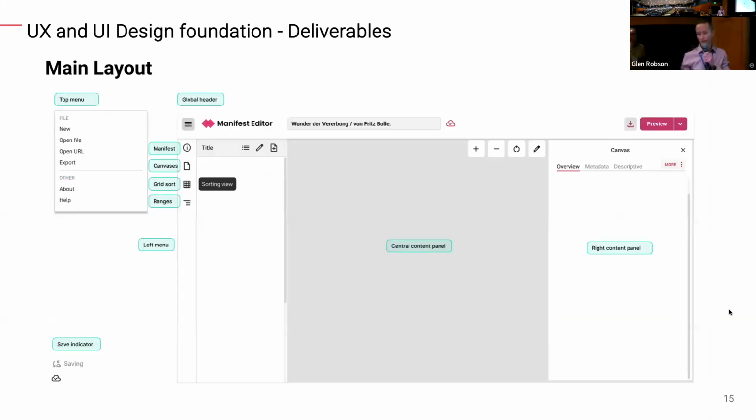Briefly, this is just a visual of some of the changes that we've implemented. I'll just mention one element, which is the new left-hand menu, and that is helping us to distinguish between Manifest and Canvas, but it also allows us to add more editorial tools on the left-hand side as well.